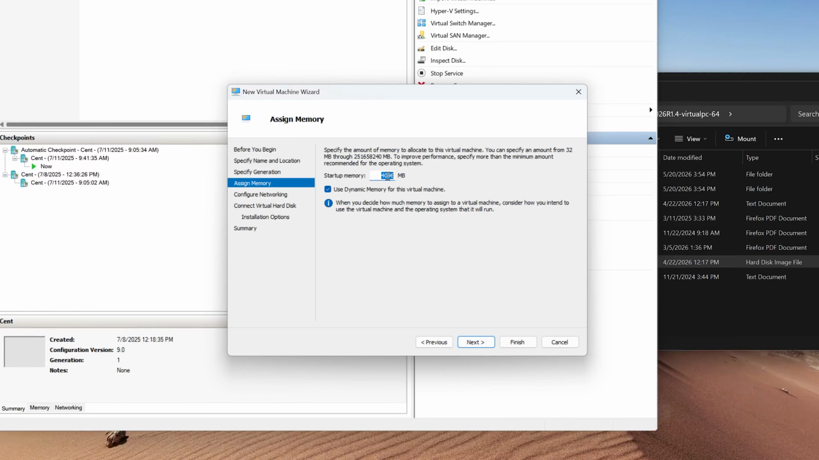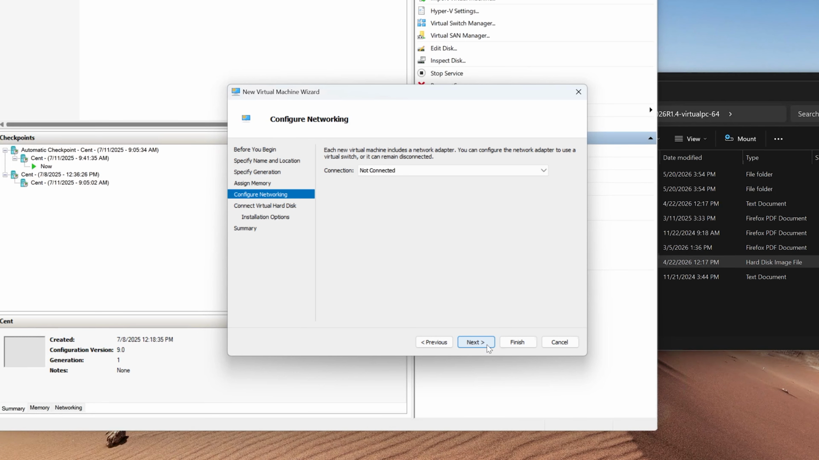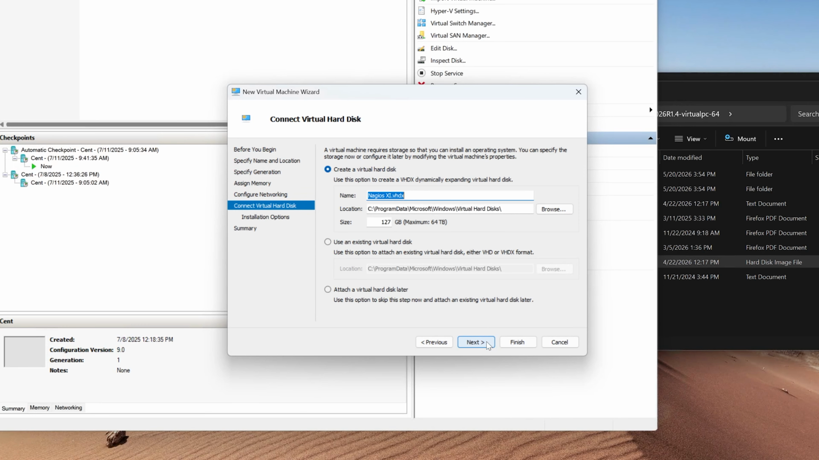We'll change this to 2048. For allocation memory, we recommend you put at least 2 gigs of RAM. If you have the bandwidth to use more, go ahead and change this number to whatever you'd like. Then click Next. If this is an offline machine, keep the connection type to not connected. Otherwise, for normal setup, we want to change it to default switch and click Next.